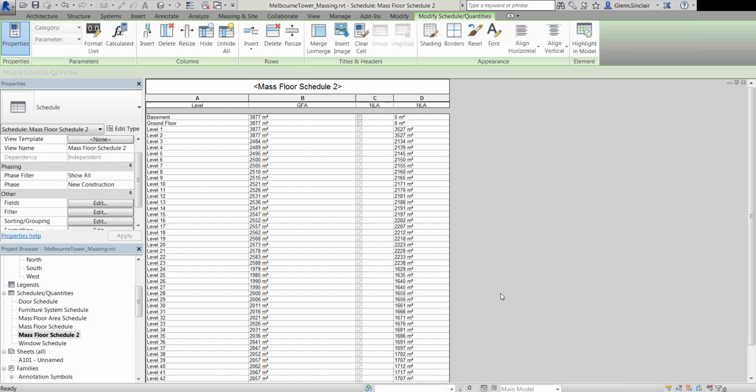Next question here: do you have a subscription to Building Design Suite Premium? Do you have access to the cloud rendering without further cost? So the access to the cloud rendering comes when you're on subscription.